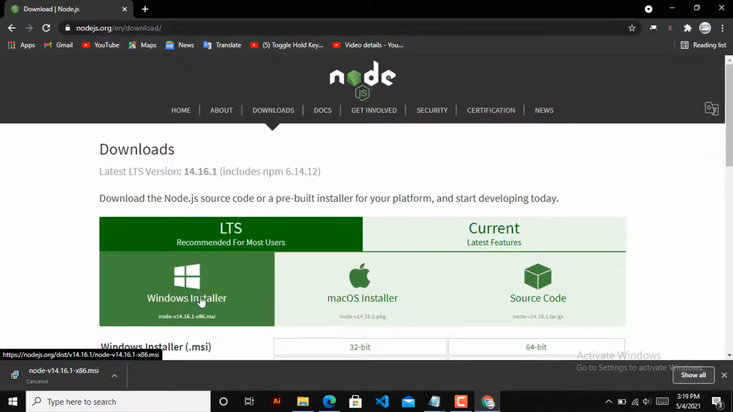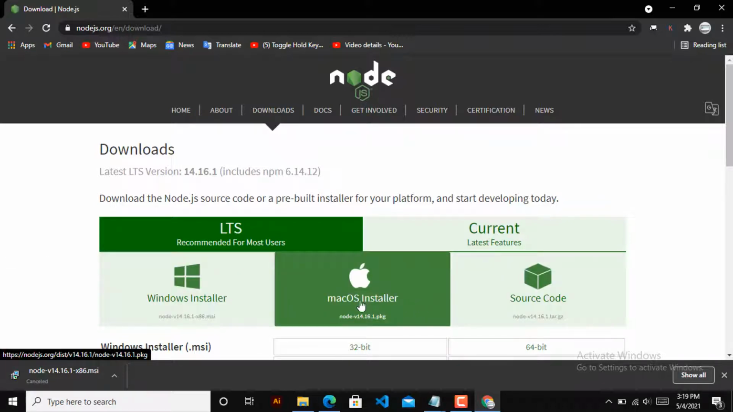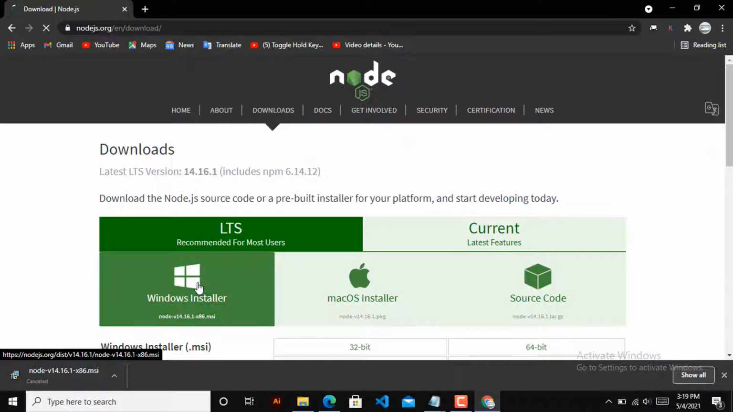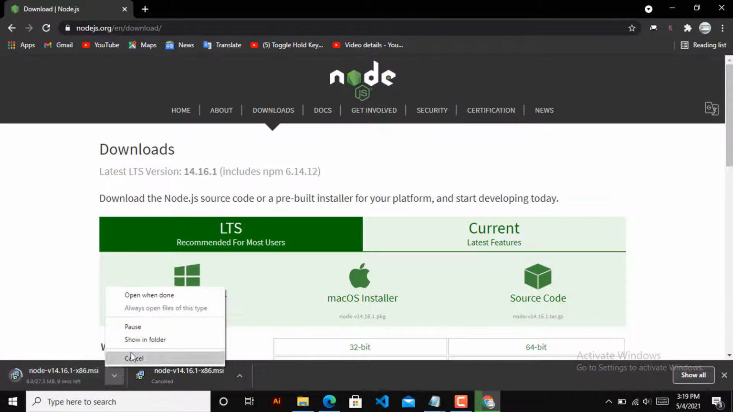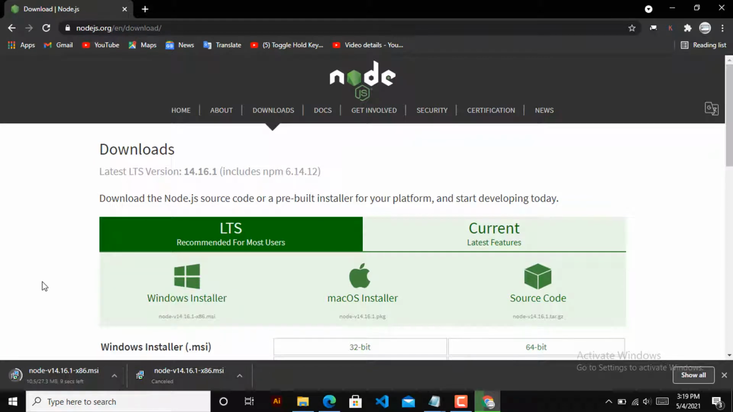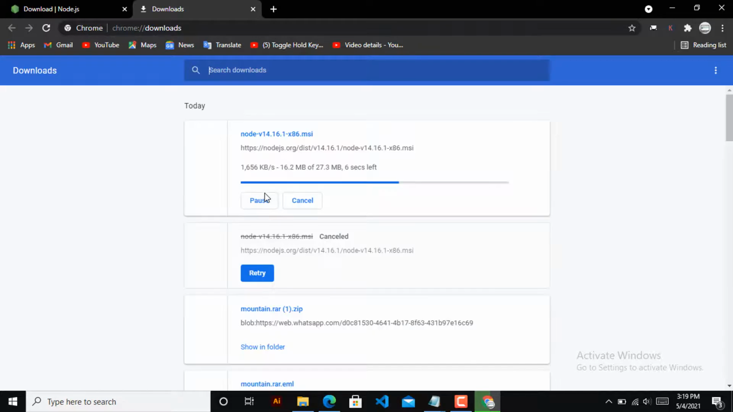We can download according to our operating system. I have Windows, so I am going to install it. Let's see, it is downloading. Wait, it is downloading. After downloading, you have to install it. It is just completing. Now it is completed.